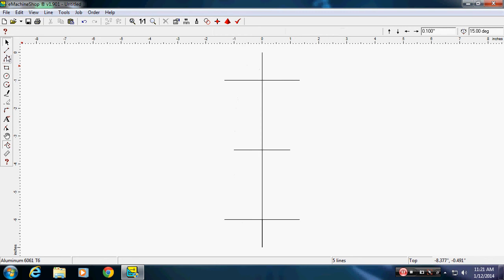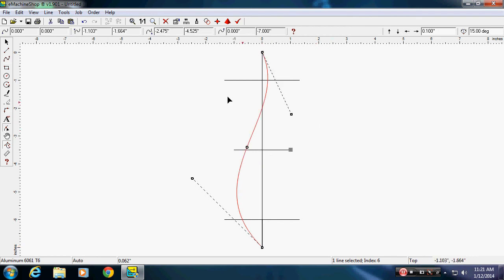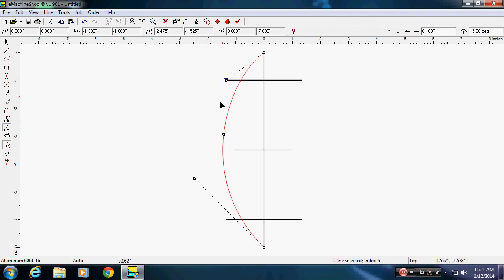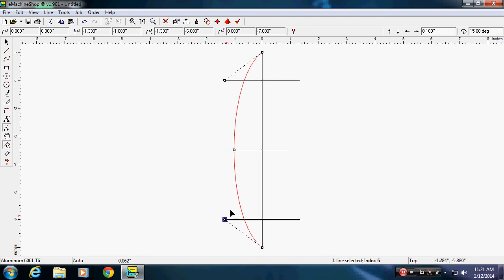It's easier to just redraw it than it is to try to pick up the lines and move them for some reason. Now if I pull these in, you'll see that it's still going to intersect right here where I need it to, and at the top and bottom where I need it to. But now I have a much more gradual shape to this.